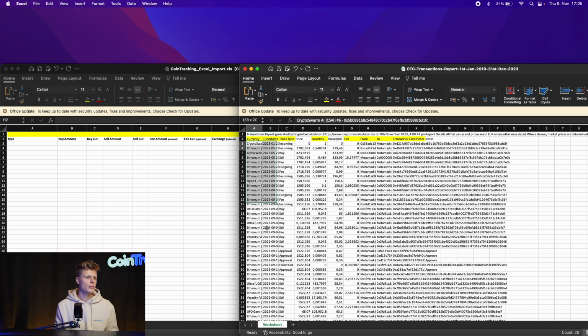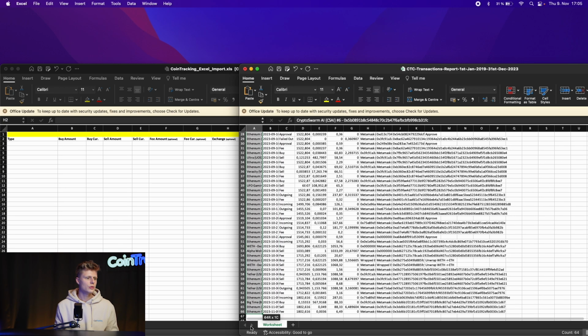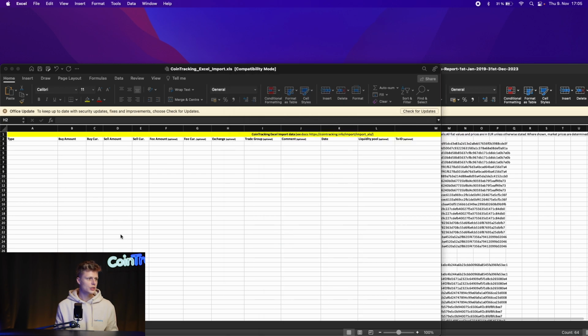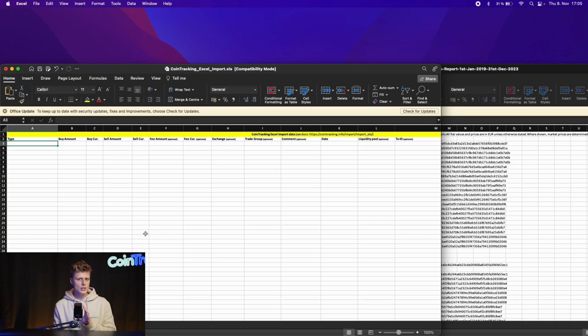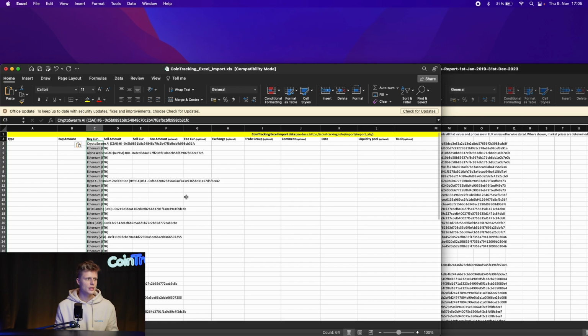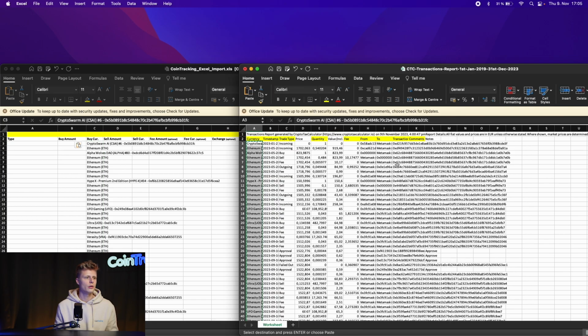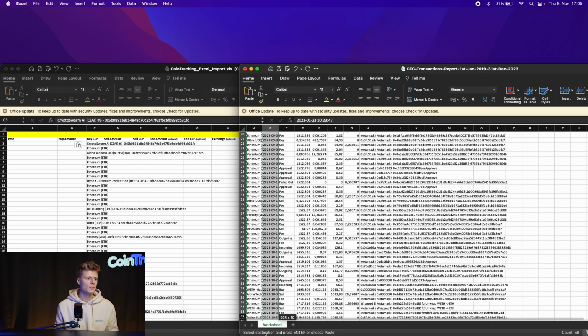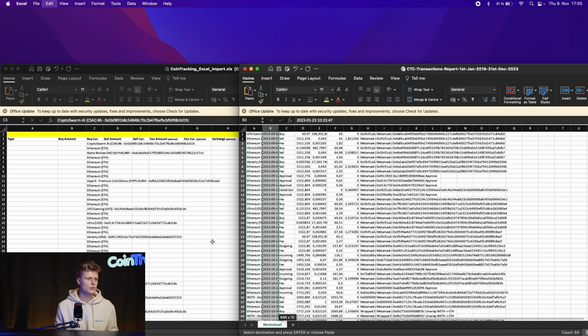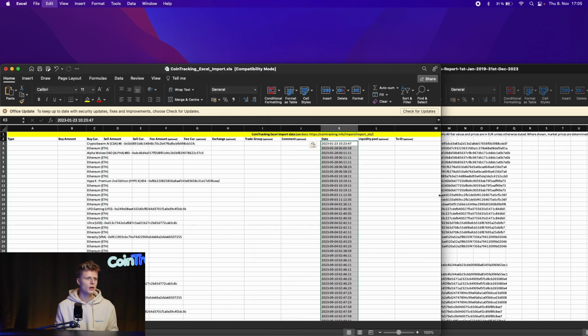Let's start copying the currency. So we start copying the currency into our CoinTracking spreadsheet. We don't know yet which transaction type the currency is from, so we just put it all in the buy currency, and then we will have to filter later on which one is which. The timestamp, let's copy that too into the date column.